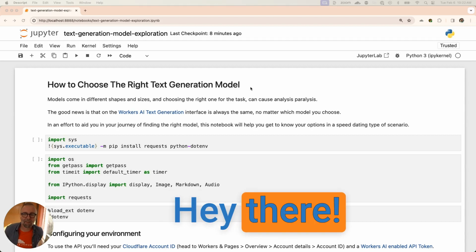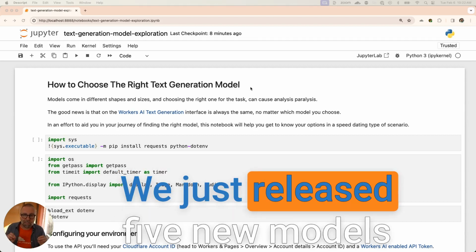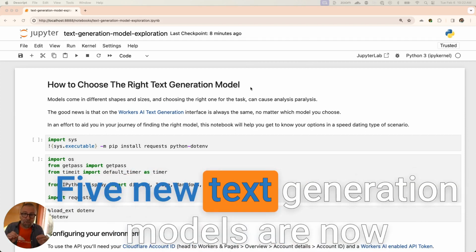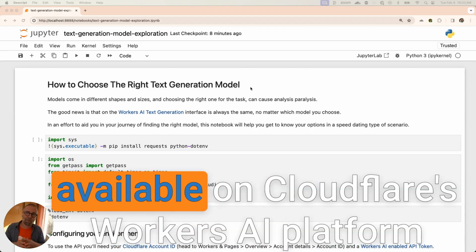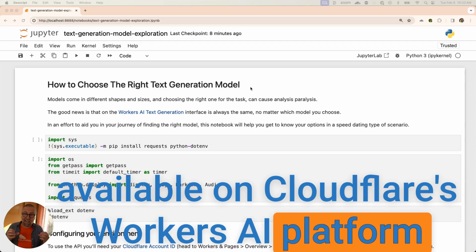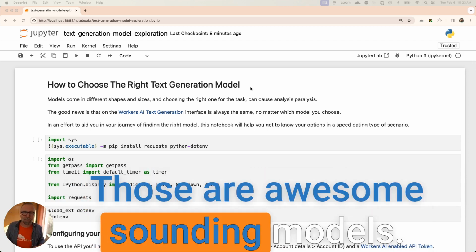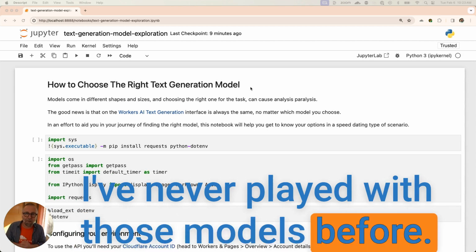Hey there! We just released 5 new models, and I am so excited to play with them. 5 new text generation models are now available on Cloudflare's Workers AI platform. And if you're like me, you're probably like, that's great, those are awesome sounding models. I've never played with those models before.